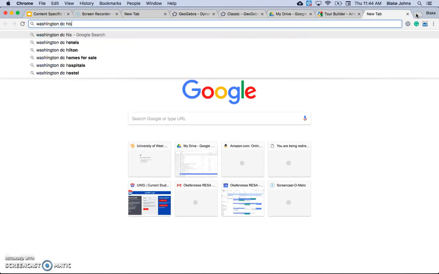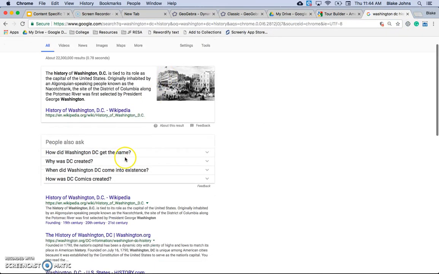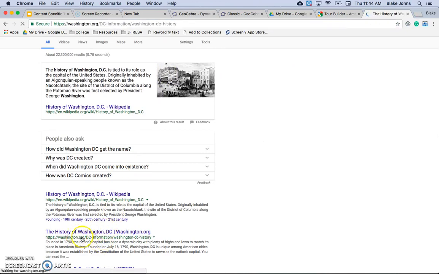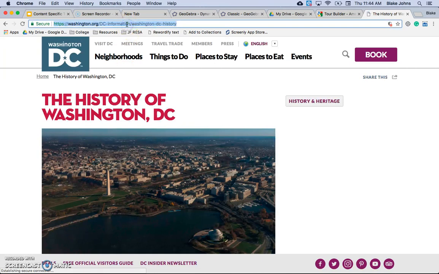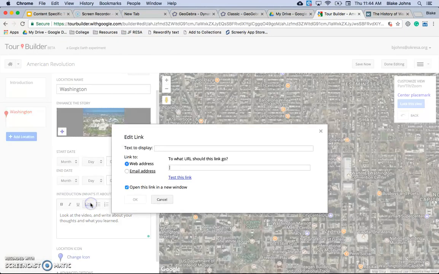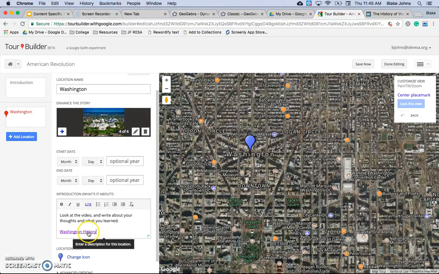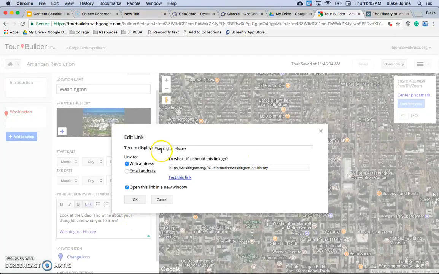So I could come search Washington DC history. And I come here, that's a .org, it's probably pretty good. I read all this, pretend I thought it was good. So I can right click, copy this, come back to my Tour Builder, click the link button in here, paste my URL, and then change it to Washington history. So now, when kids click on this, they're taken to a new page. And if I want to change it, I just click on it and I click change. So maybe I found a better link later on, I can change that.